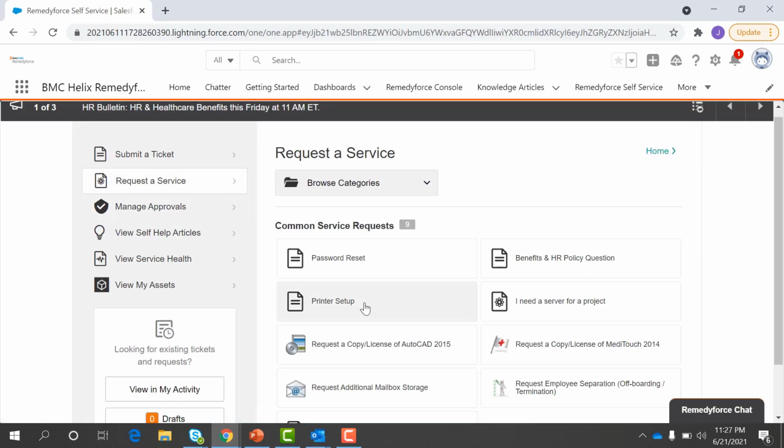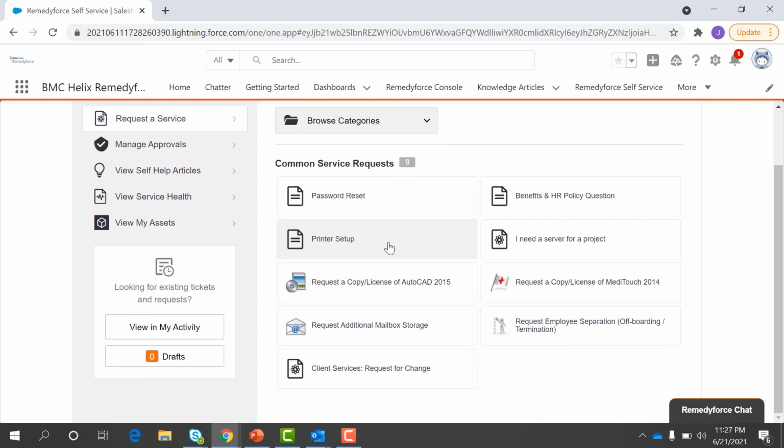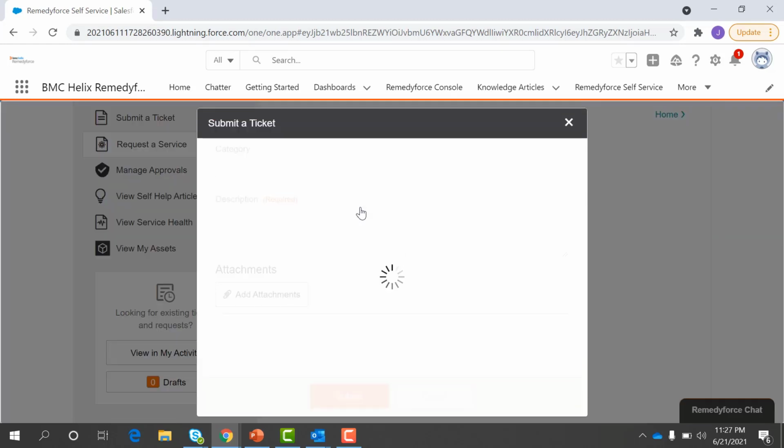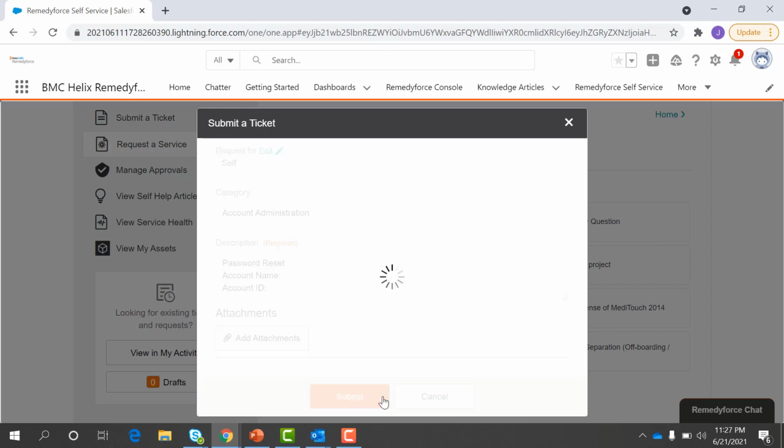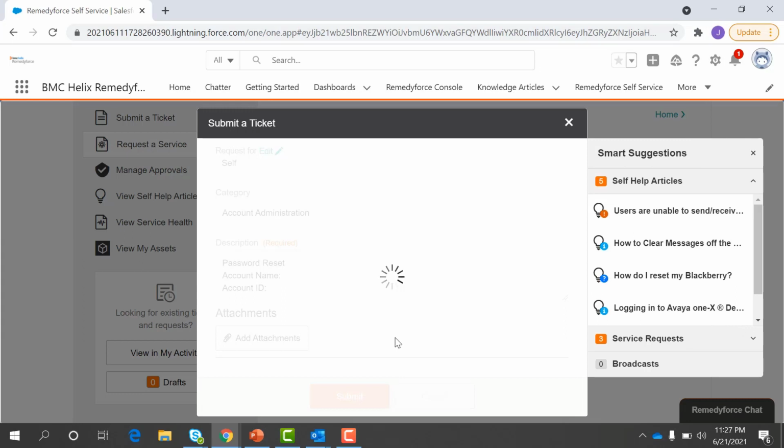Here we also have request a service. Here you will see the common service requests. Here you can add more common service requests, but in this case we have this one by default. So for password reset, you can see that it automatically populates the category and the description. And the only thing that we need to do is click submit. So let's do that now.